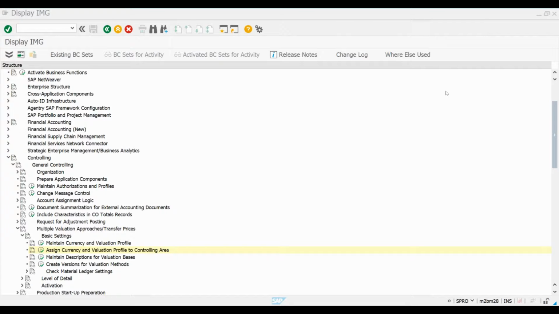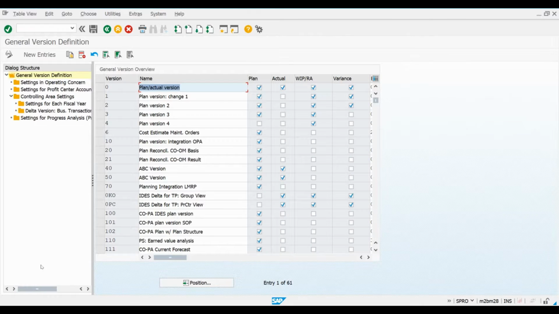After we have finished maintaining the settings for the currency and valuation profile, we need to maintain a version for group valuation. As you know, different controlling versions can be used to maintain different planning and actual data under different assumptions. I move one step back and open Create Versions for Valuation Methods. You can also use T code OKEQ. This configuration screen is probably already quite familiar to you if you have worked with the controlling module before. Let's first make sure we have the correct controlling area selected by clicking Extras and then selecting Set Controlling Area.